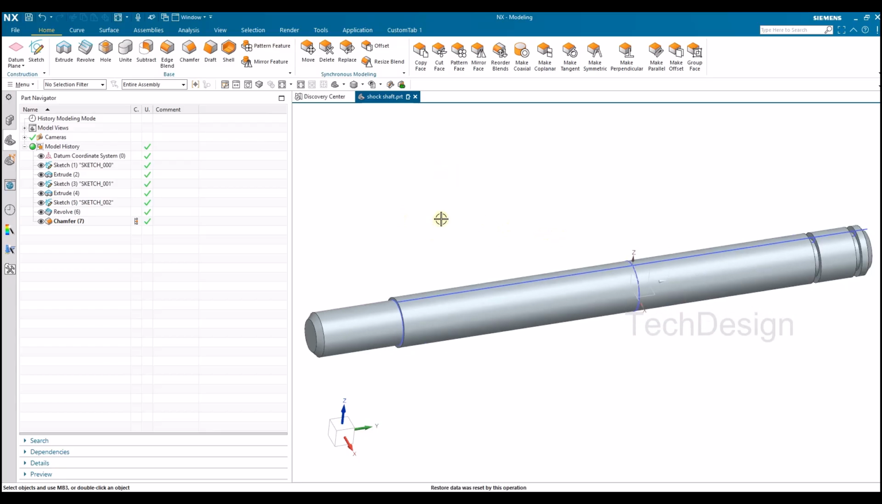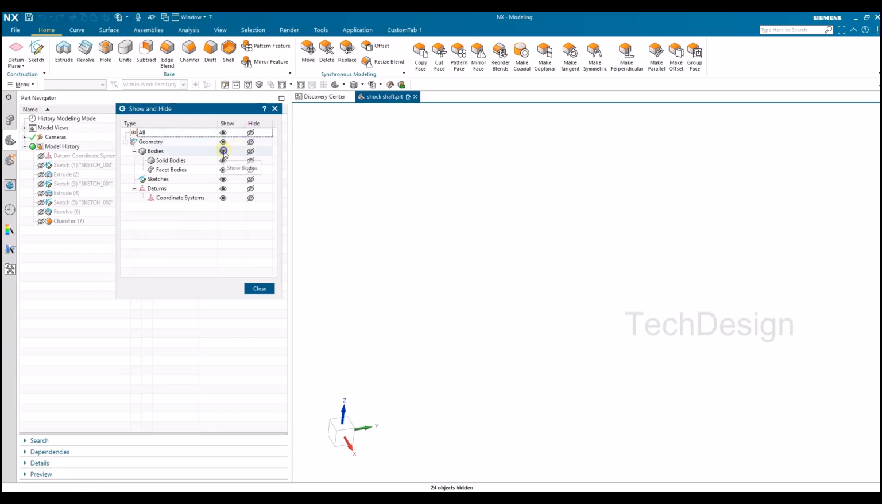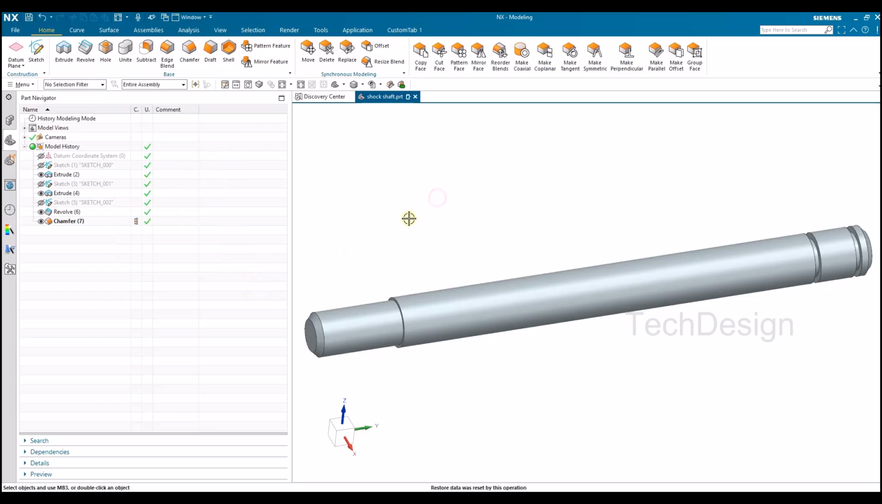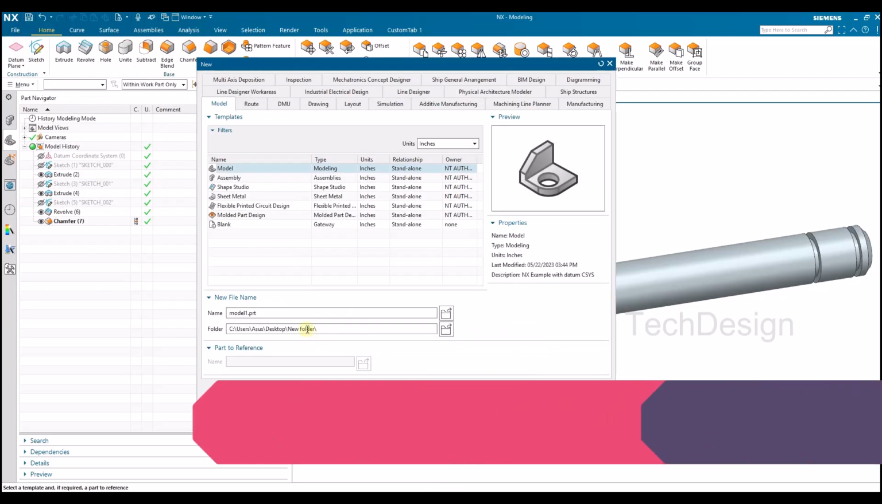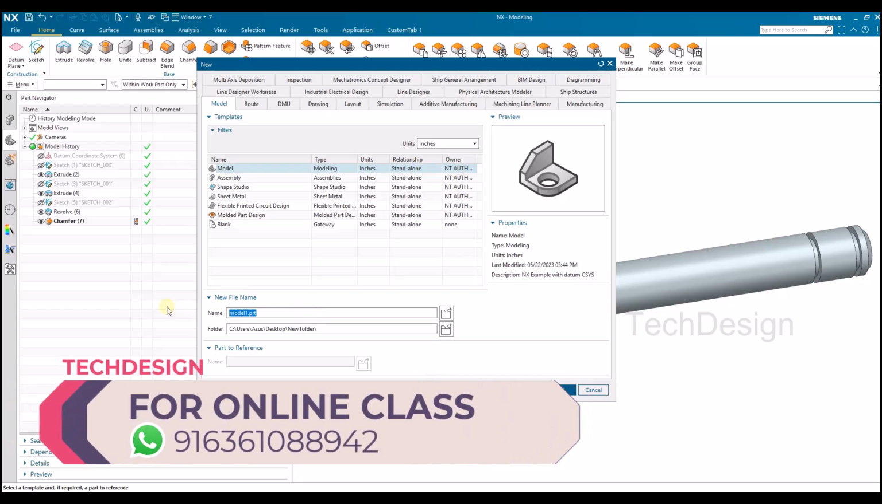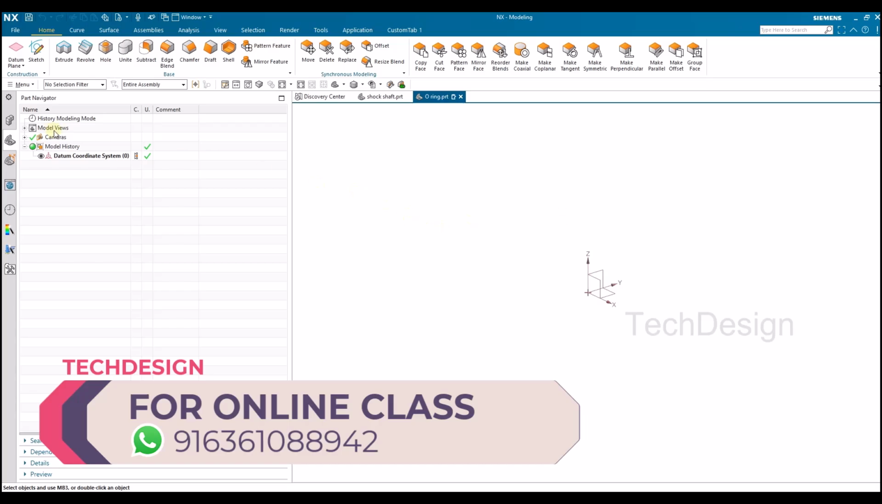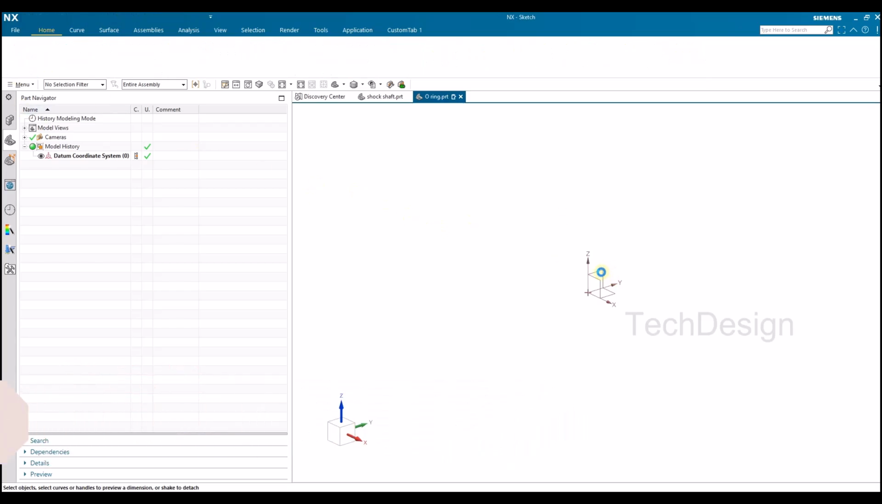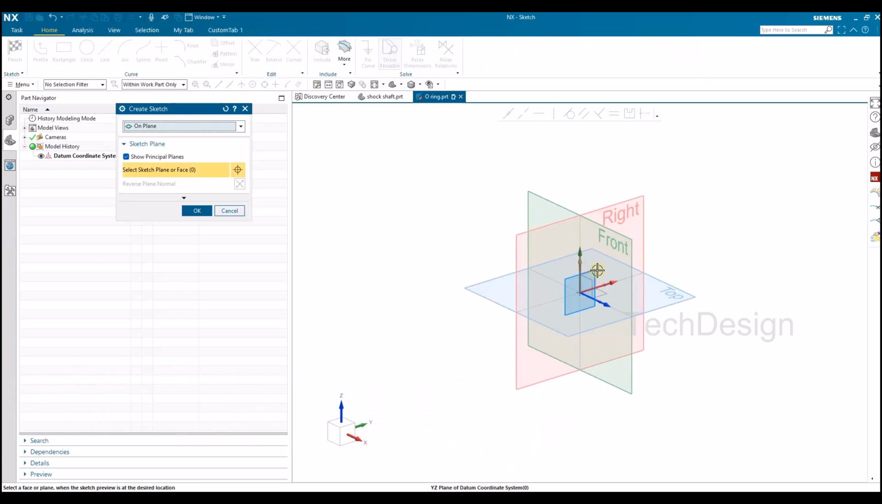What I'm going to do is I'll just hit Ctrl W and I'll just show the bodies and I'm going to save this. Okay. So now we have the O-ring. So we'll just create an O-ring here. So the name should be O-ring. Okay. So now I'll just go to sketch environment on this particular plane.